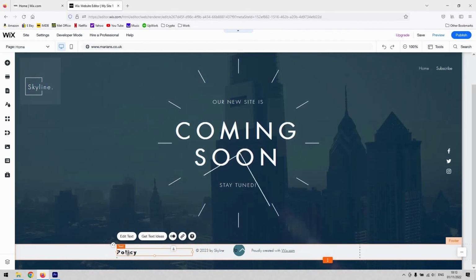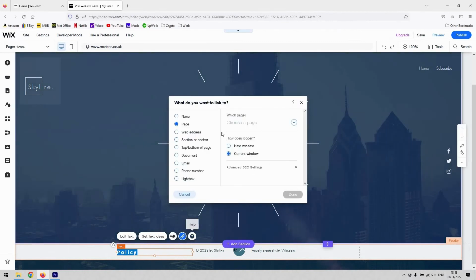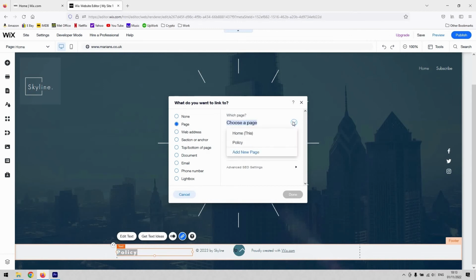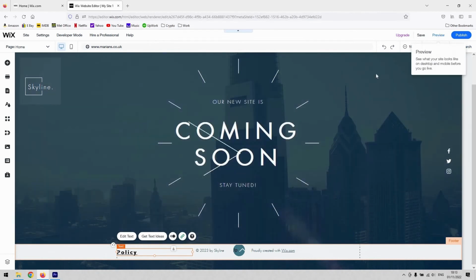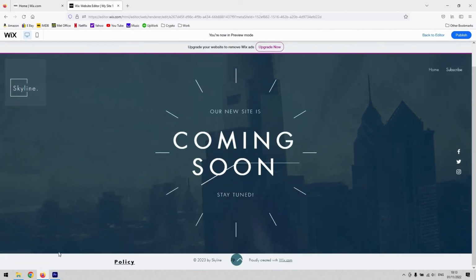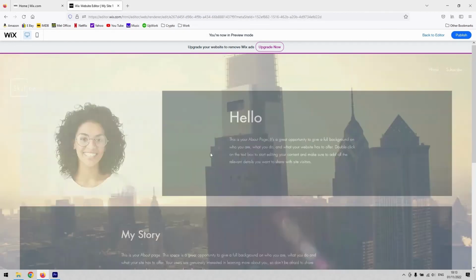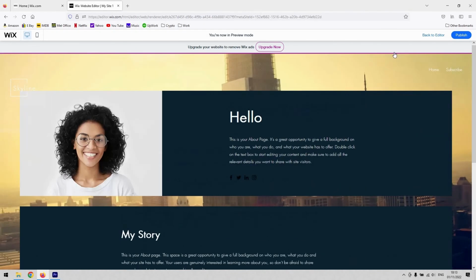To make that link to your policy page, all you need to do is hit the little link button here. It's set to default link to a page, and then you can choose which page that is from this little drop down menu here. So I'll select policy, done, and I'll just preview this now just to check that it all works and looks okay. And as you can see, at the bottom, we've got this policy button, and when I click that, it takes us to what would be our policy page.